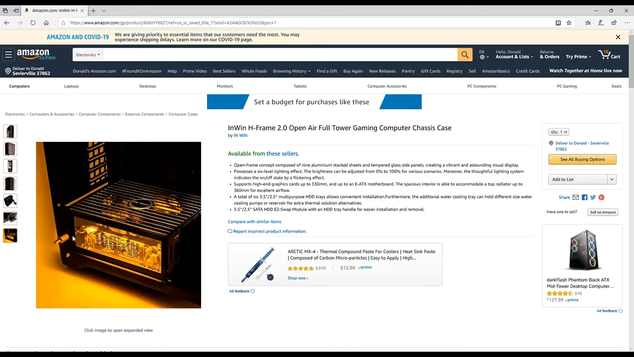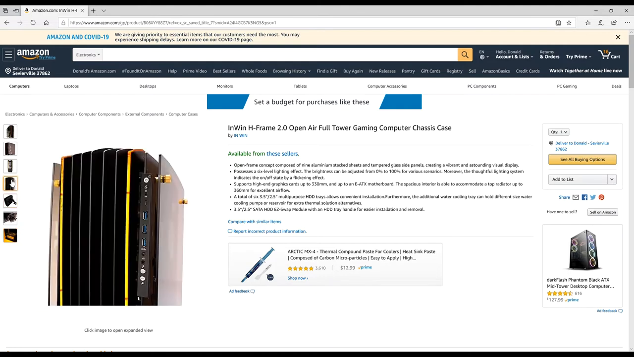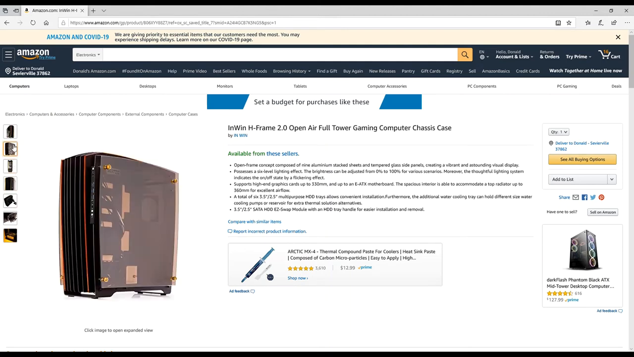And it comes with a power supply. I think it's a 1,000-watt, fully modular gold-plated power supply that comes with it. It's crazy. It supports high-end graphics cards and 330-millimeter EATX motherboards. I mean, there's 100 different types of scenarios that you could do with this case.